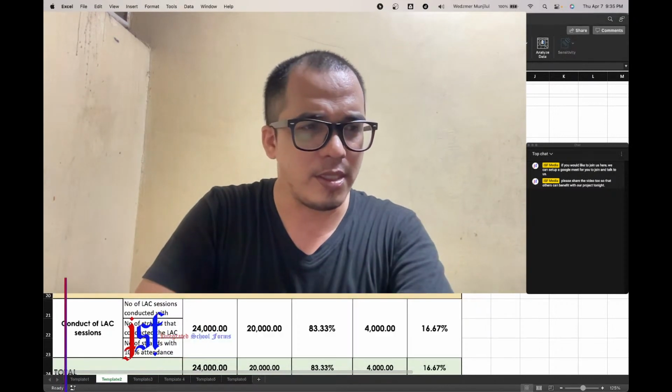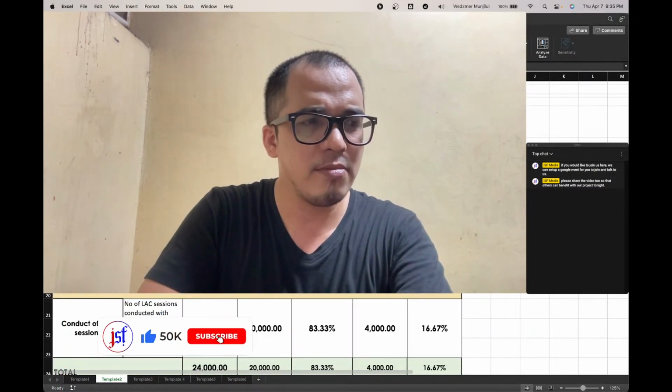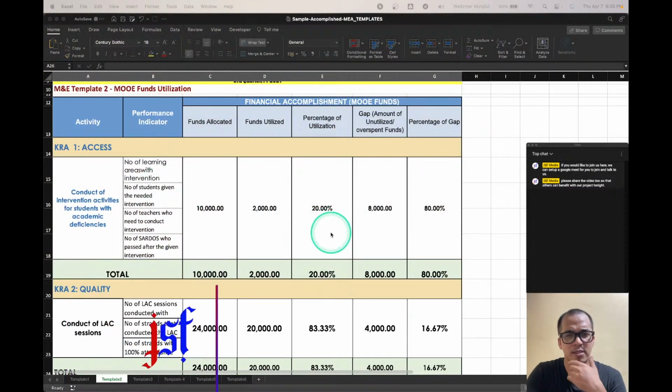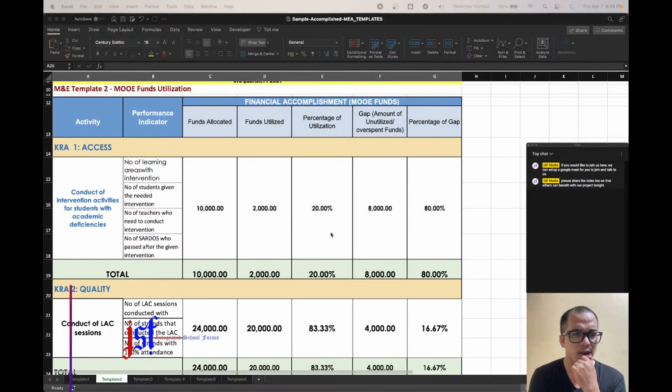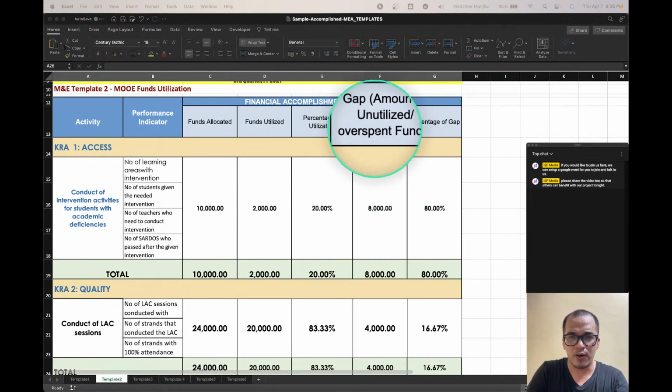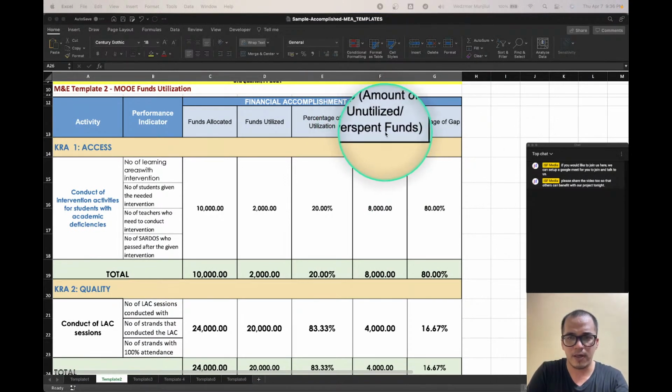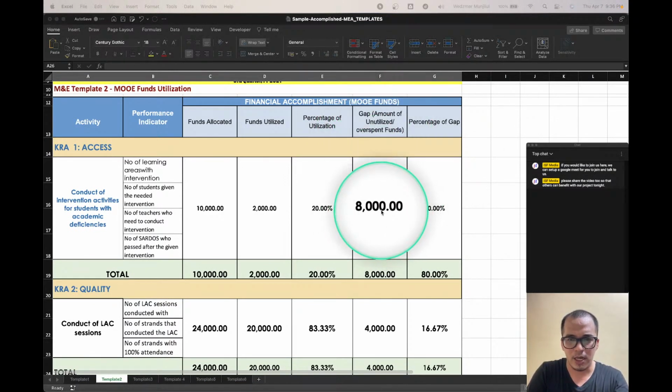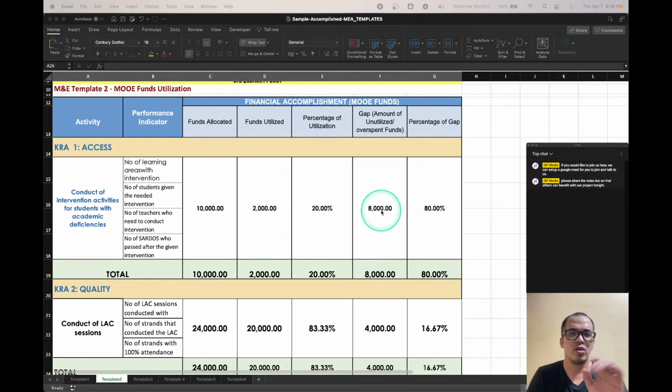Kasi problema kasi to eh. I think this should be identified. Hindi pwedeng hindi siya ma-identify. Kasi ito, gap, gap amount of unutilized or overspent funds. Nakalagay dito 8,000. Ano ba tong 8,000? It's a gap. What kind of gap? Is it unutilized or overspent? So, dapat sana ma-identify siya. It should be identified as a positive or negative amount. Yun yung punto ko.